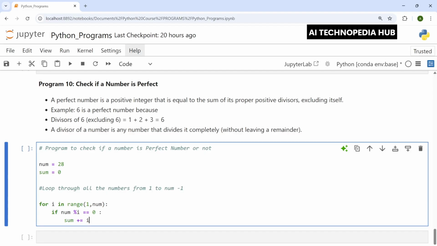Now the moment num mod i is equal to 0, there is no remainder, that means i divides num completely, so we'll store i in sum. So I hope this is clear. Now we add the divisor to sum.